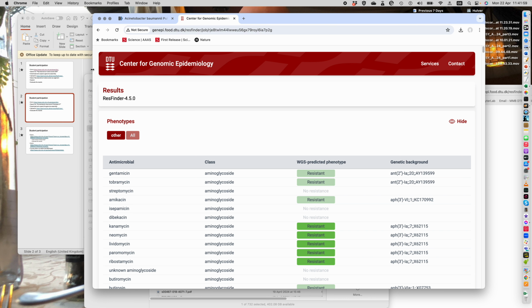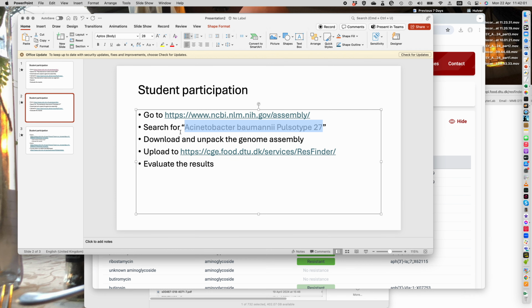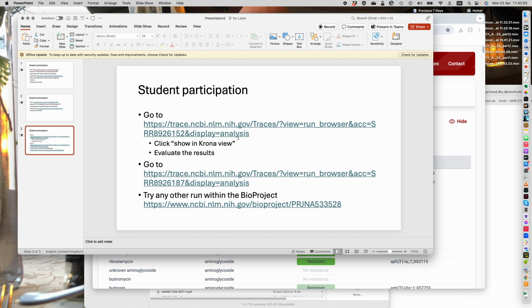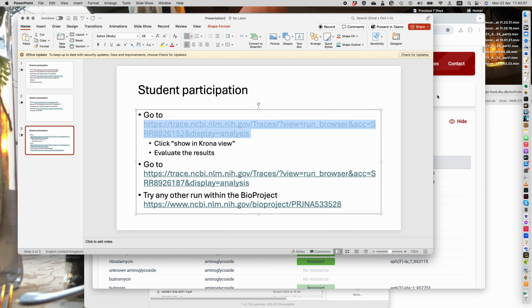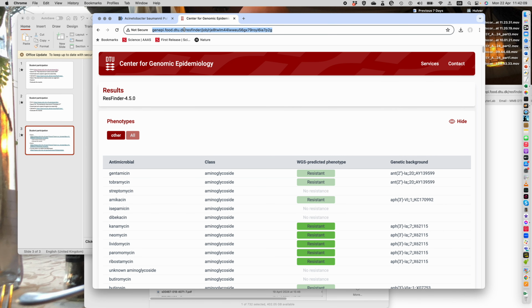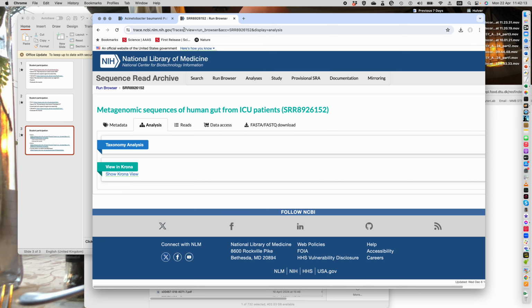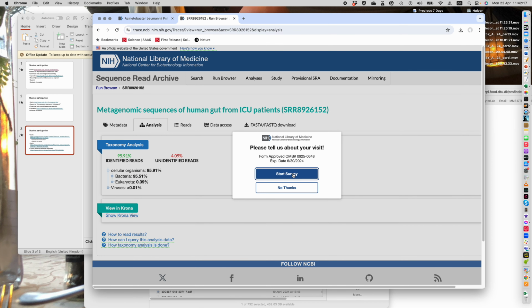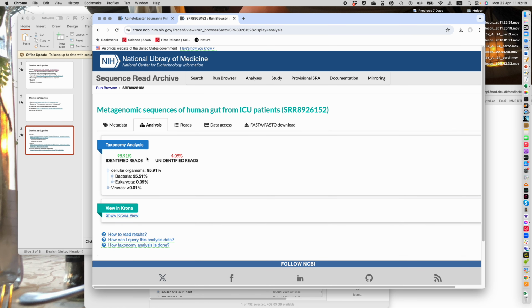And then let's now go to the third example. This time we can put this into Safari or Chrome, it doesn't really matter. Let's put it in here. And we get to the NCBI. What it does is it tells us, okay, we're looking at the Sequence Read Archive. It's giving us taxonomy analysis of one of these metagenomes from a fecal sample from an intensive care unit patient.